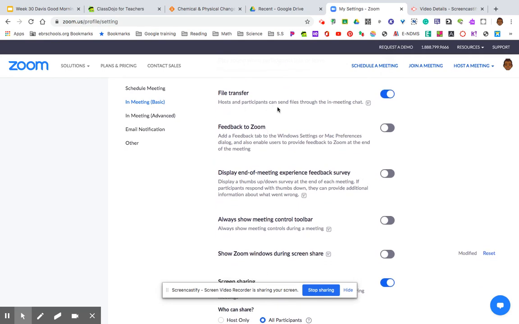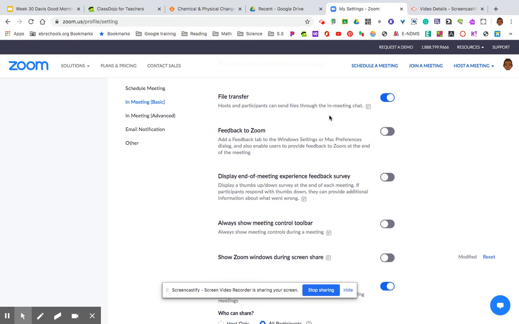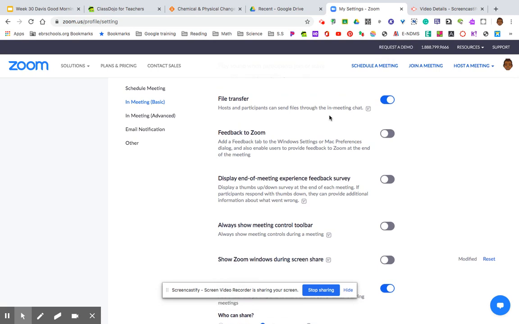Okay, and hosts and participants can send files. This is if you want to drop a file in the chat room. You put a link in the chat room, so make sure that it's on.